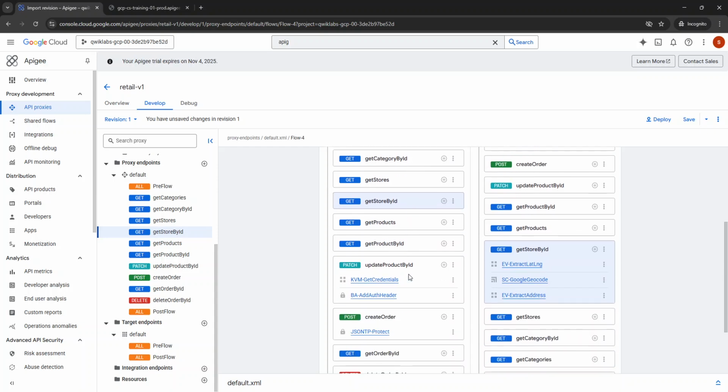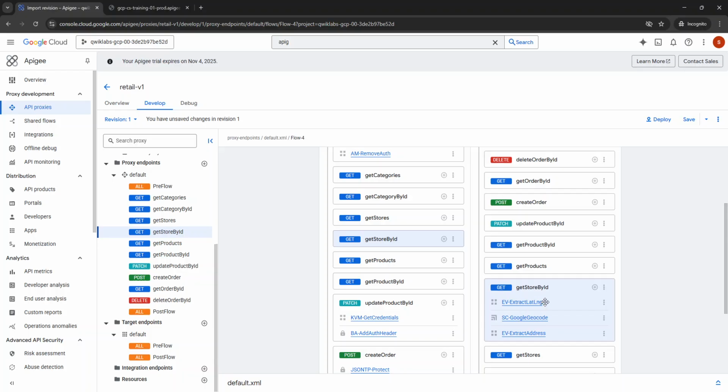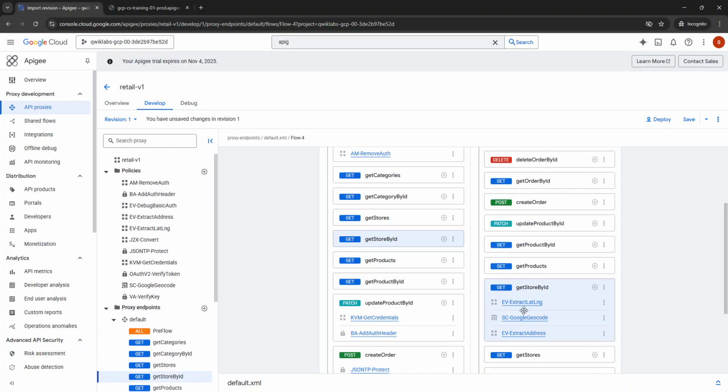So what we're doing here is adding policies to this API. Whenever it's called, it gets stored by ID. It's going to process, and before the response, I have added 3 policies. Now let me explain each one. First one: extract lat-long, latitude and longitude.